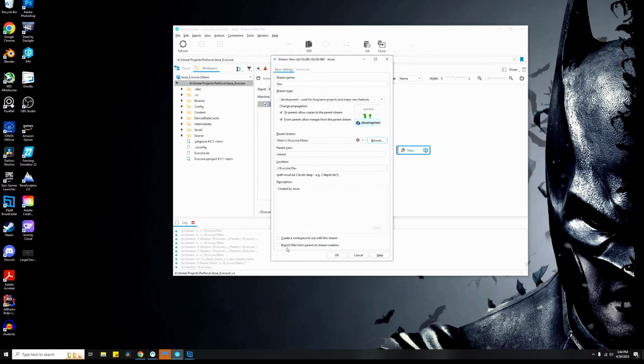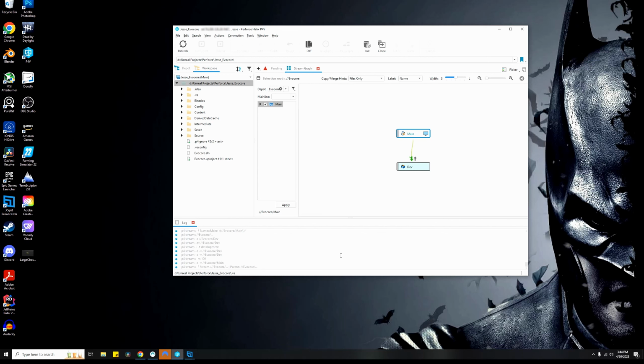And then here you have branch files from the parent on stream creation, means it's going to automatically copy everything we need from the main branch down into the new development branch. I'm going to leave that false for now. I'm going to show you how to do that individually. So go ahead and select OK. And once it's done, you're going to see it pop up here.